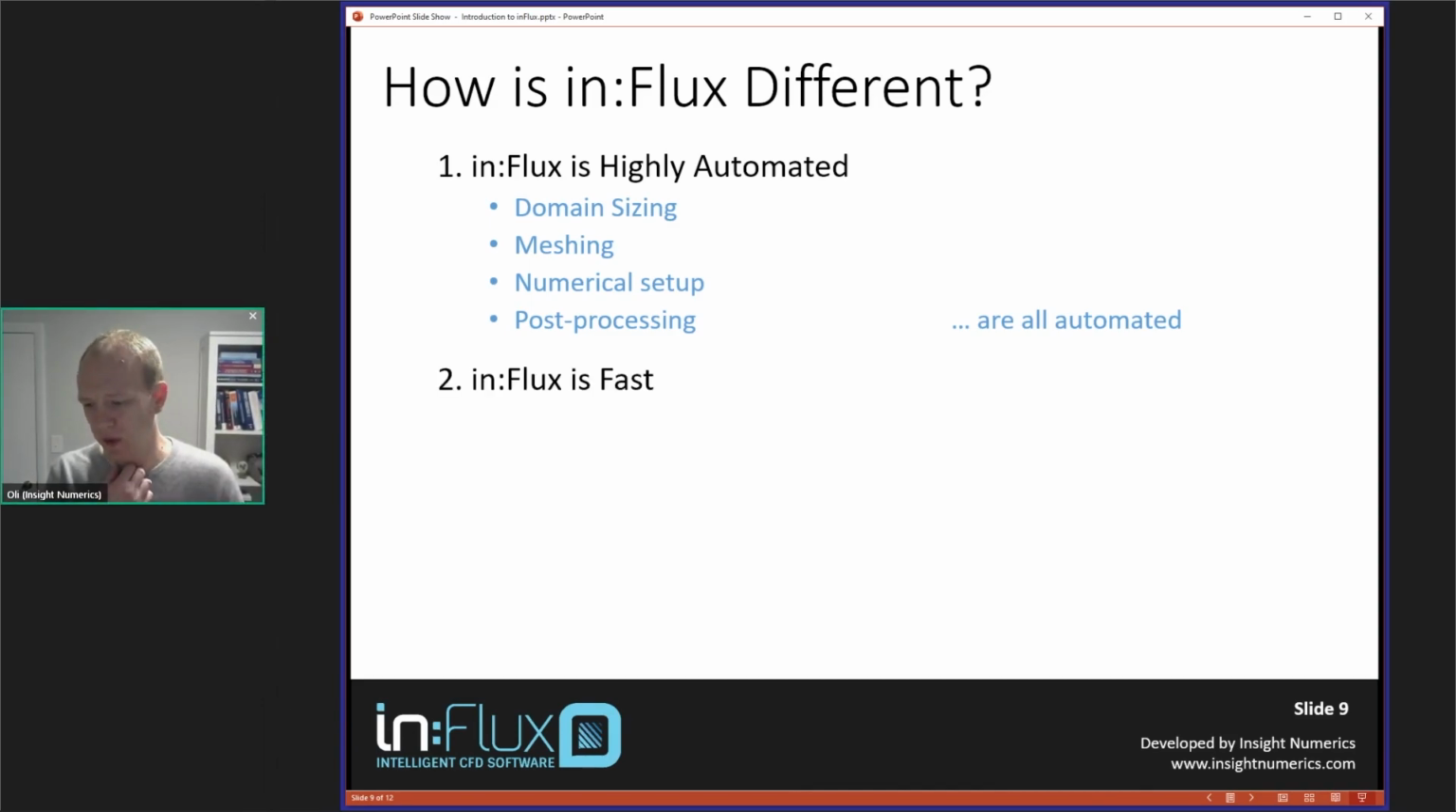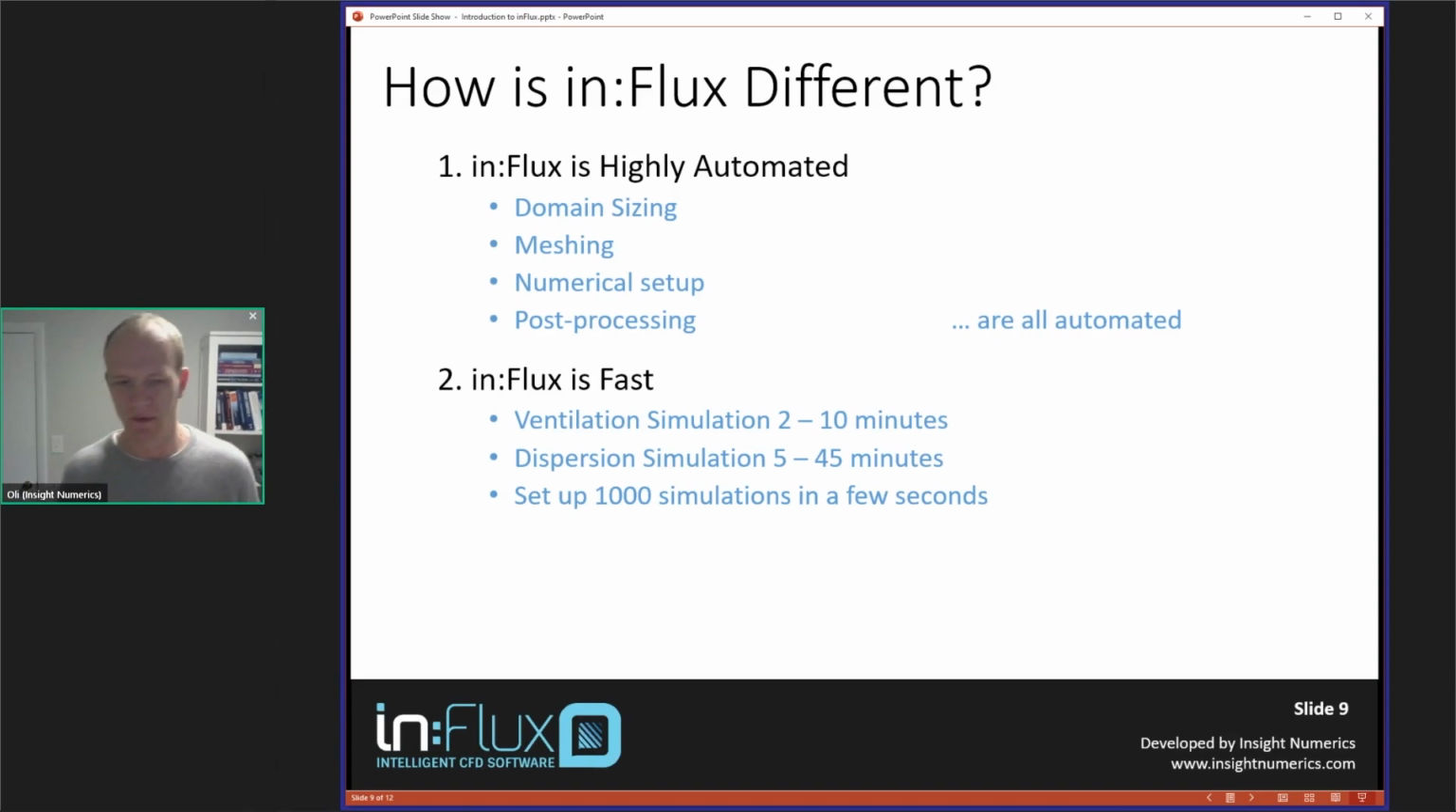The second thing that marks inFlux out as different is that it's very fast. Typical run times for ventilation simulations are in the range of 2 to 10 minutes, and for a dispersion simulation, 5 to 45 minutes. It's very rare that you get a simulation that's an hour or more. In addition to the run times, it's very fast to set up simulations. You can have a project with 1,000 simulations going in a few seconds. It really is that fast to get everything up and running.